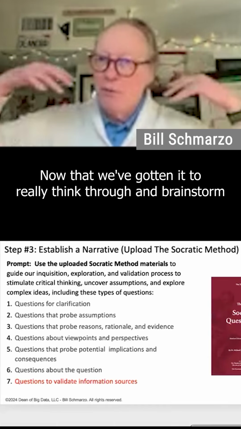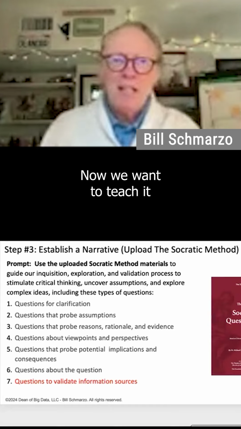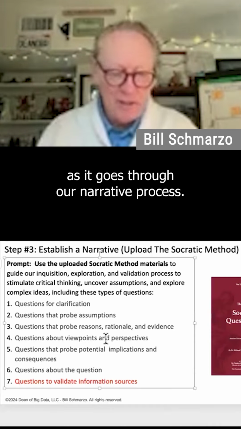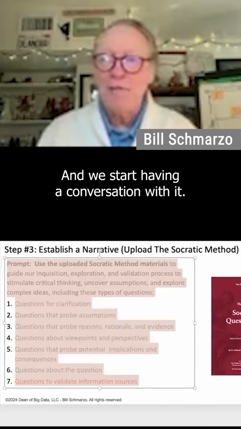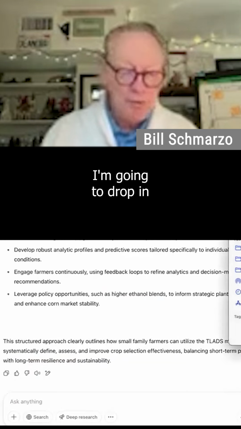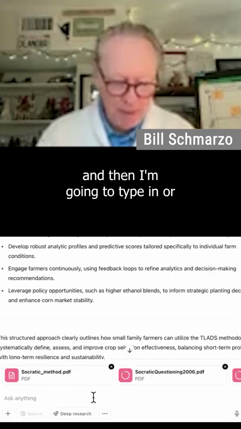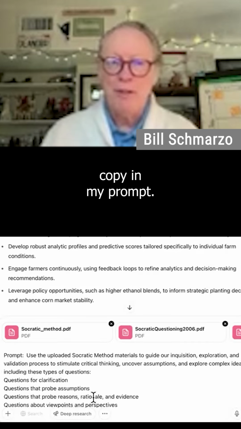Now that we've gotten it to really think through and brainstorm, it's generating all this great knowledge. Now we want to teach it to think like Socrates. As it goes through our narrative process, and we start having a conversation with it, I want it to think like Socrates. And so what I'm going to do is I'm going to drop in some material on the Socratic method. And then I'm going to type in or copy in my prompt.